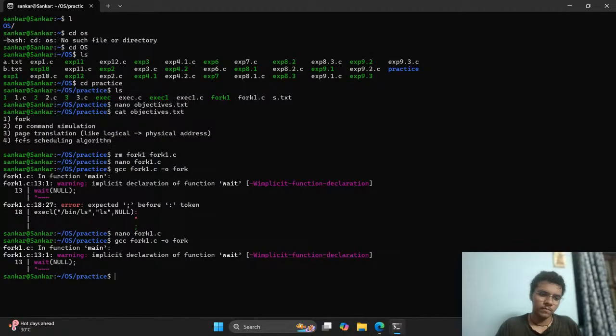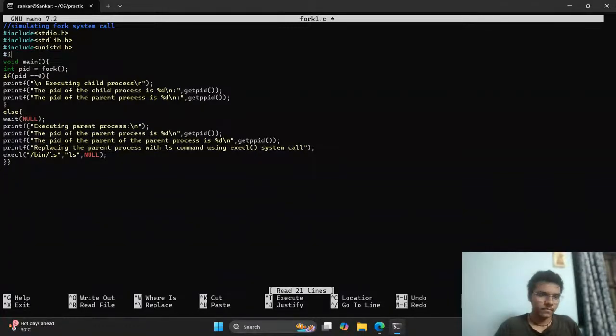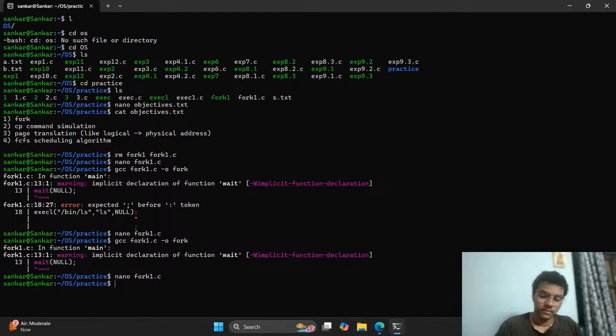So I have included the necessary library, right? Okay, it is sys/wait, not standard library. My bad. But still, it got compiled successfully. But let us be perfect, shall we? Hash include sys/wait.h and gcc fork1.c, output file is going to be fork1, and we will run it.